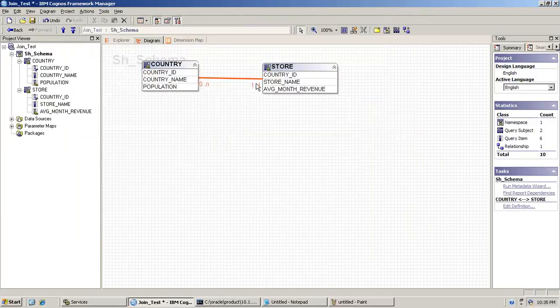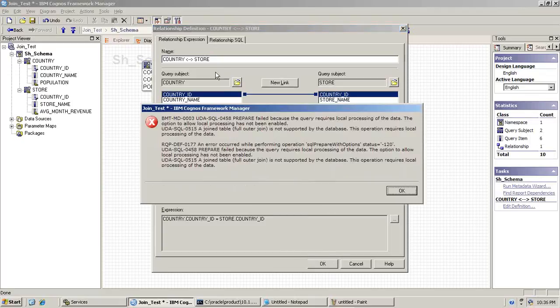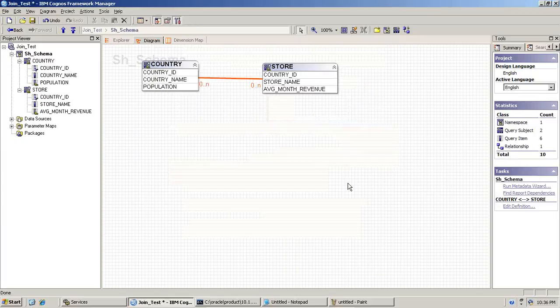And some databases do not support full outer join. So you see I change the cardinality to 0 to n and 0 to n. And when I process, I get this message stating that the underlying database does not support full outer join, as a table full outer join is being constructed dynamically, and your database does not support this. So this is how you can specify join criteria in Cognos, as there is no explicit way through which you define a join. So that's it from my end.